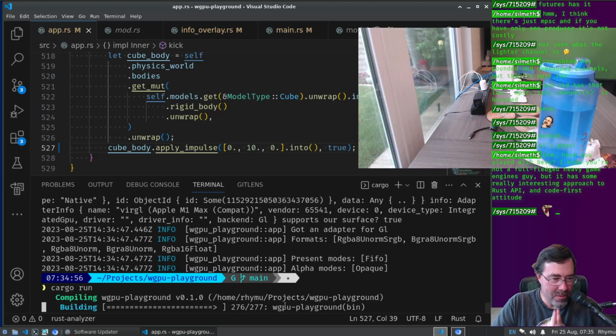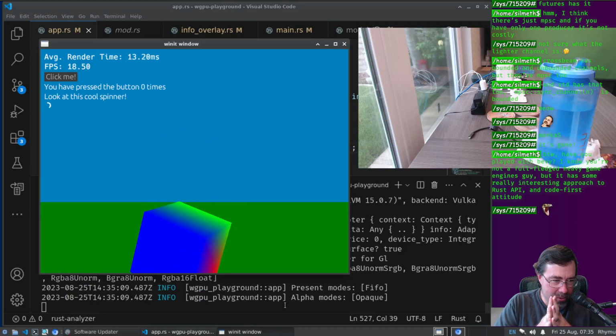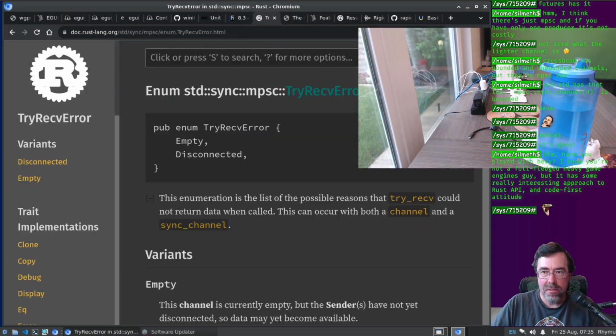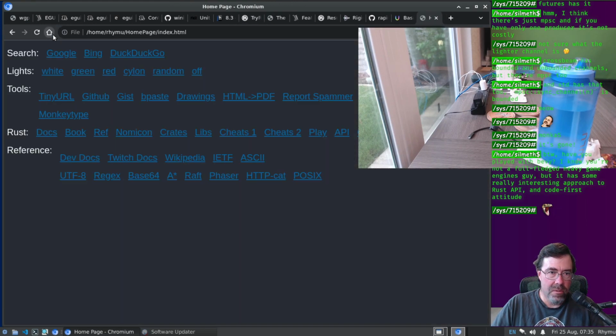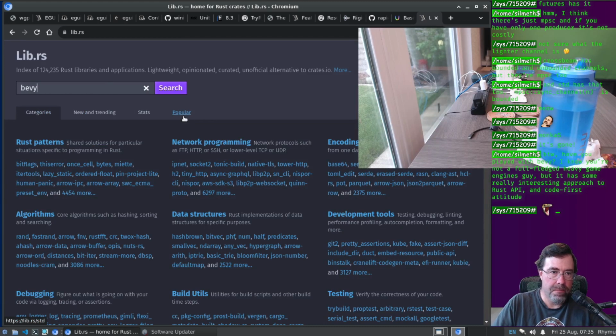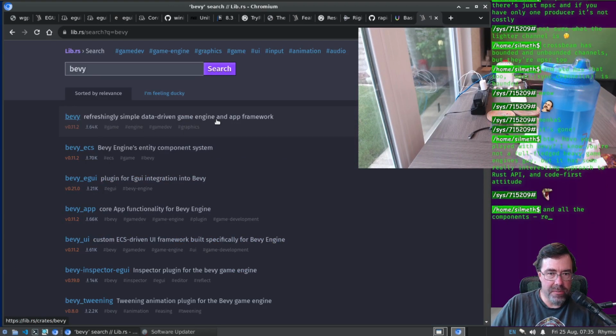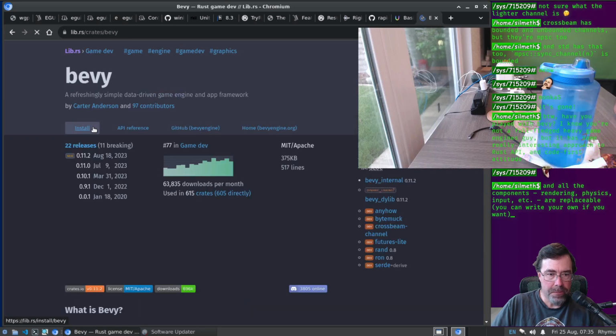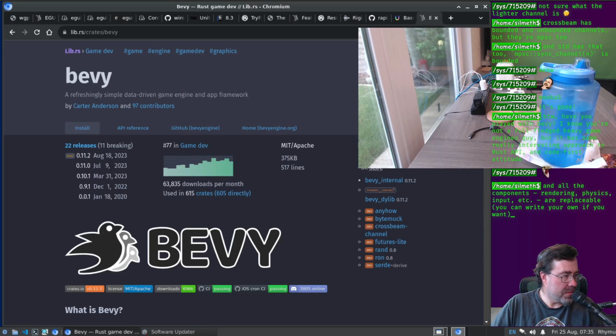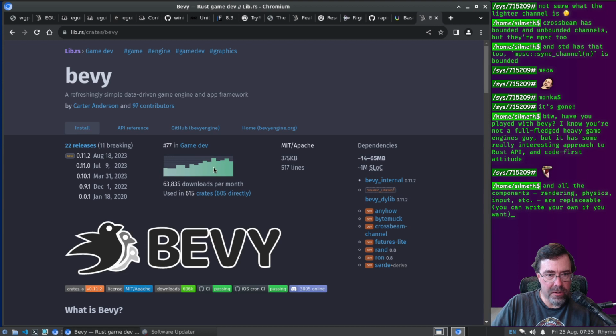You play with Bevy? No, I haven't played with Bevy yet. It has some really interesting approach to REST API and code first attitude. Well, let's look. Would it show up under libs? Yeah, a refreshingly simple data-driven game engine and app framework. By the way, I can turn off the second cam, right? There's no cat there.